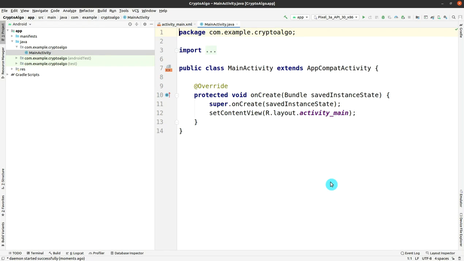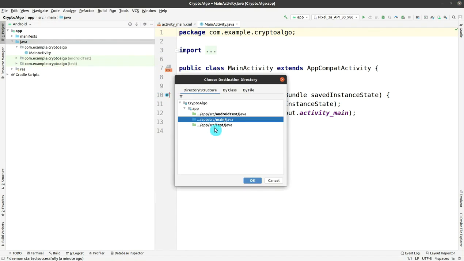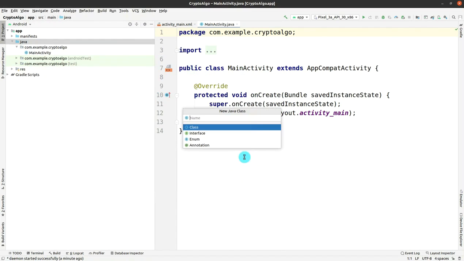So here you can see that we are on our main activity right now, and we have the XML files and the Java files. So we are going to use a few algorithms based on DES, encryption and decryption in cryptography. So first of all, you have to create another Java class. So here I am right clicking on Java and then clicking on Java class, and here I am giving the name. So I gave the name as app.